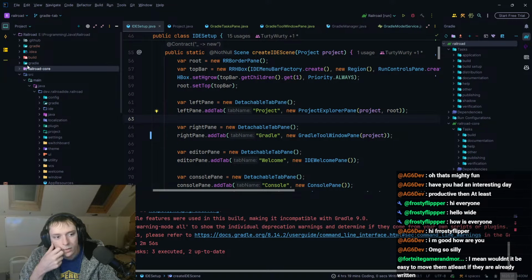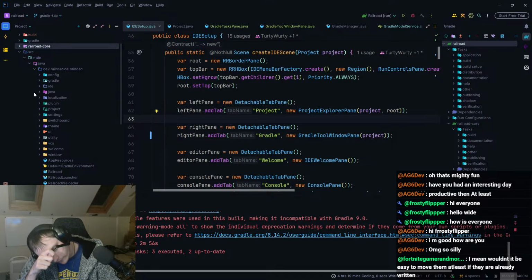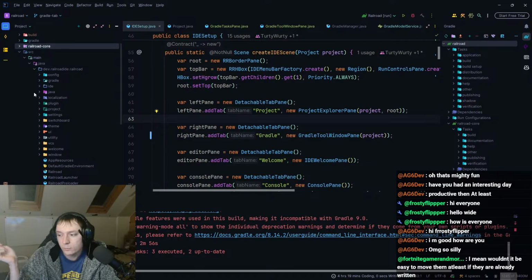Wouldn't it be easy to move them? It wouldn't be that bad. Well, it kind of will. It would be interesting, let's put it like that. The thing is, if I'm going to rewrite it anyways, there's no point me putting it in the plugin API. Because in order to update the plugin API, I have to push it, build it, publish it to the Maven, and then update the version in here to use that new version from the Maven. It's just not worth it.